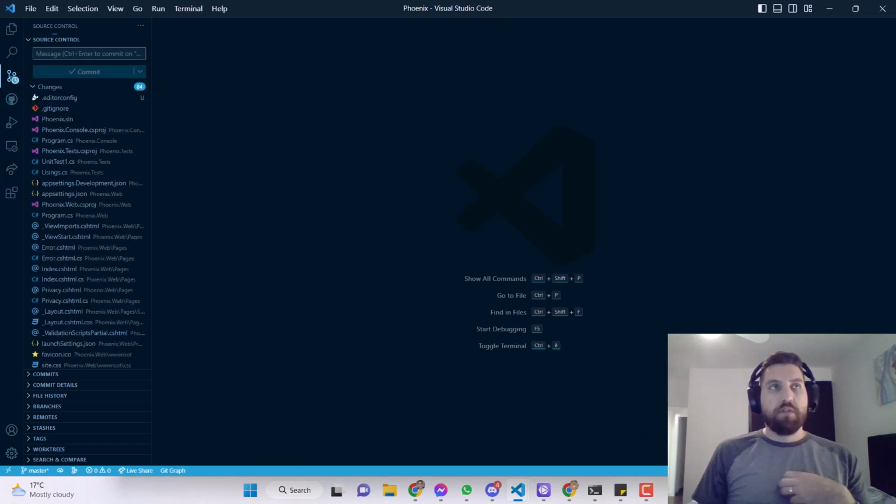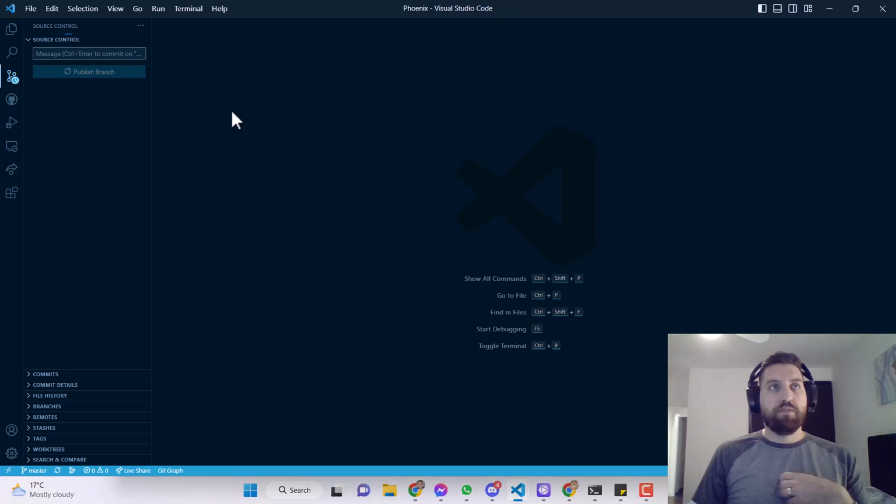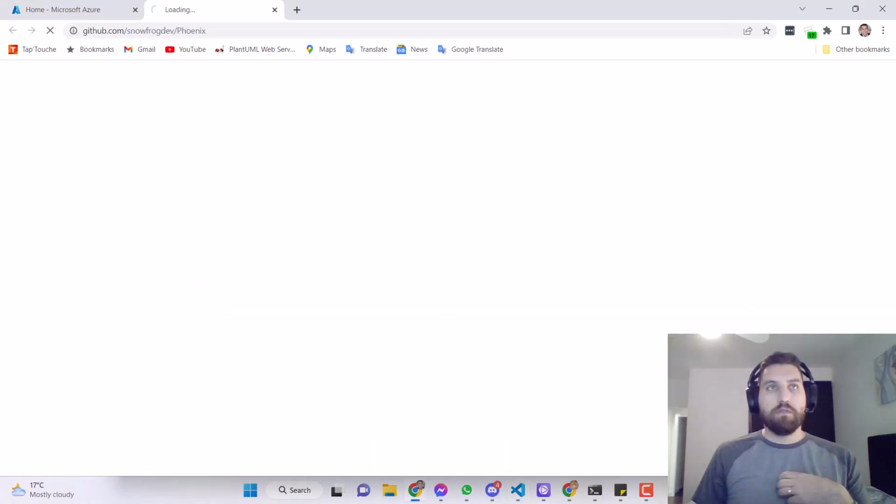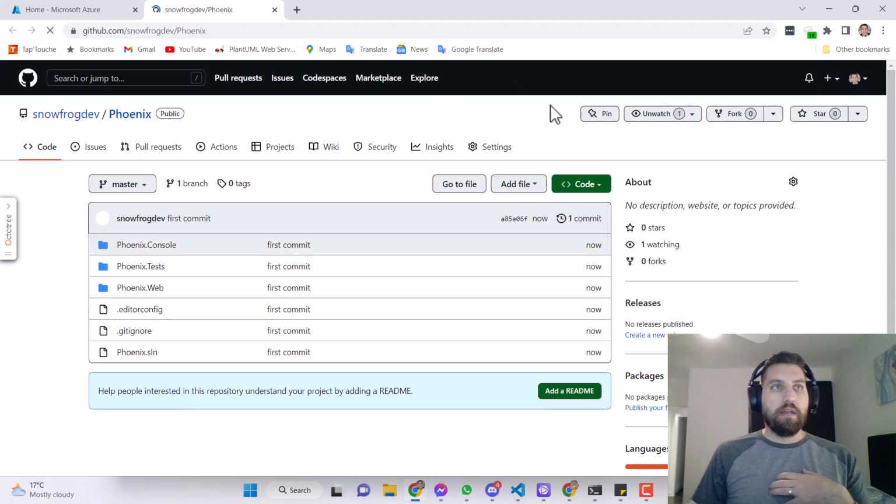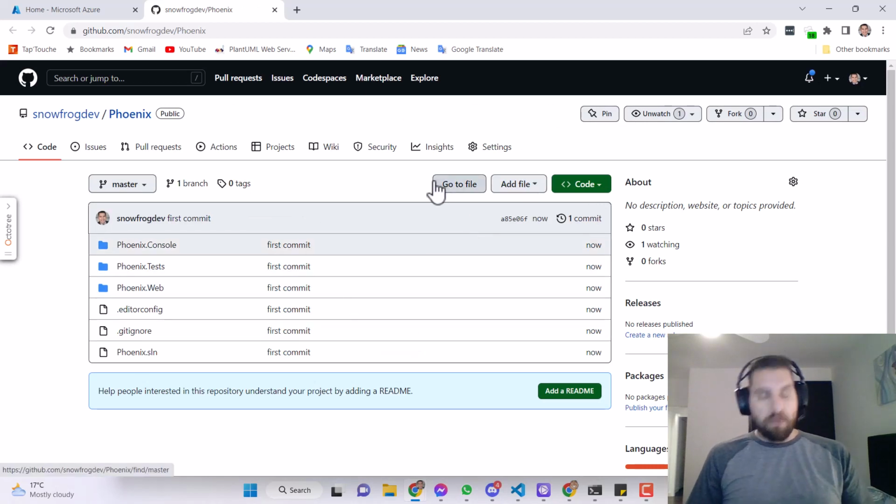There we go. It's creating our first commit for us automatically, and it's publishing the branch, uploading all of that, and we're done. We can even open directly on GitHub. And here's our Phoenix repo available on GitHub.